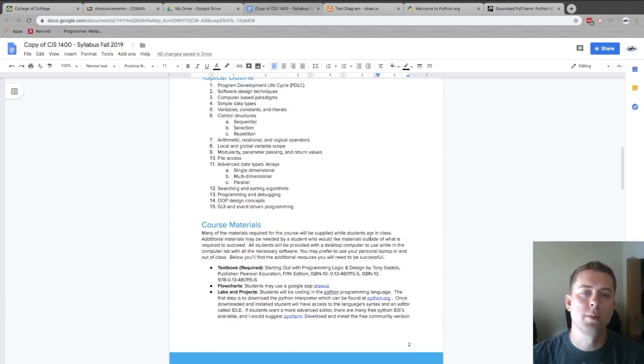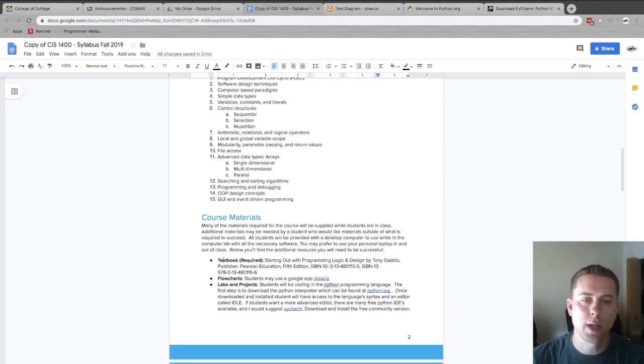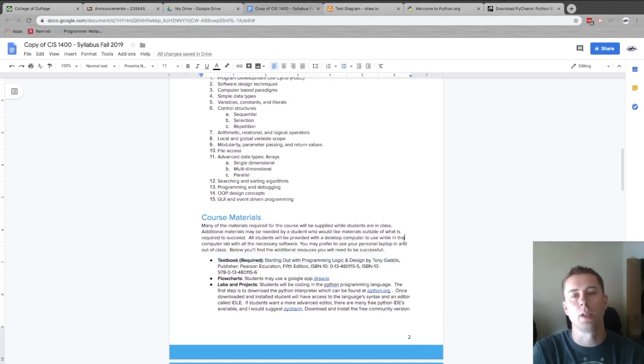As far as the materials of the course, you do need to have this textbook. Okay, you will be reading out of it. Starting Out with Programming Logic and Design by Tony Gaddis. You can look it up. You'll find it on the College of DuPage bookstore. Make sure you get that.